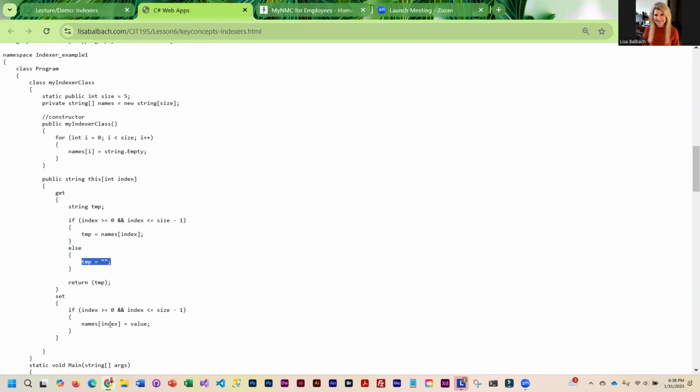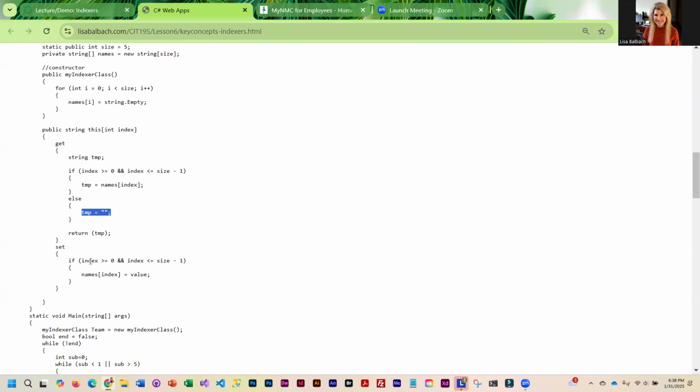For the set, we are again making sure that the index is in range. And we are only going to set the value if our index is within range, meaning it has to be between 0 and the size minus 1, which is 4. Because those are the only valid index values.